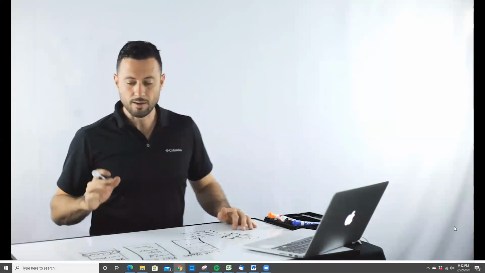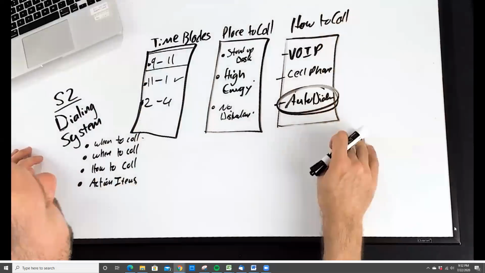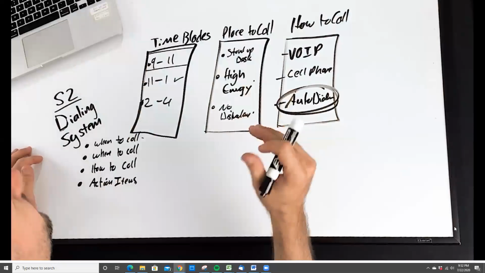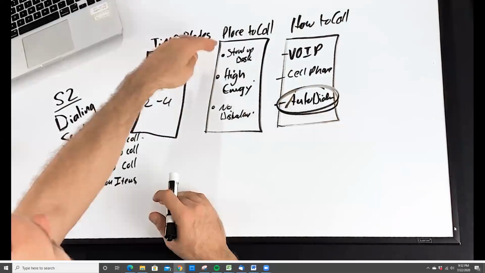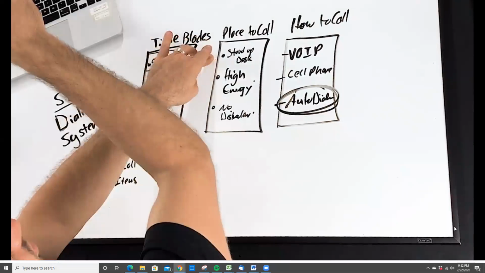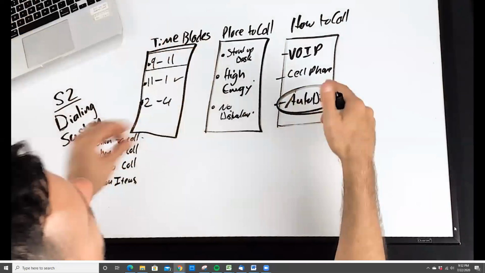Okay. So you're choosing how we're going to call. You're getting very specific on this. You're not leaving it to chance, right? So like, hey, we're going to call from 9 to 11. We're going to have a stand-up desk in that room where nobody's going to interrupt us, and we're going to be using a VoIP system.